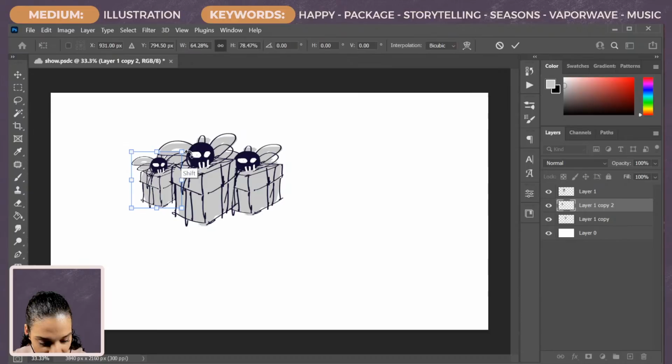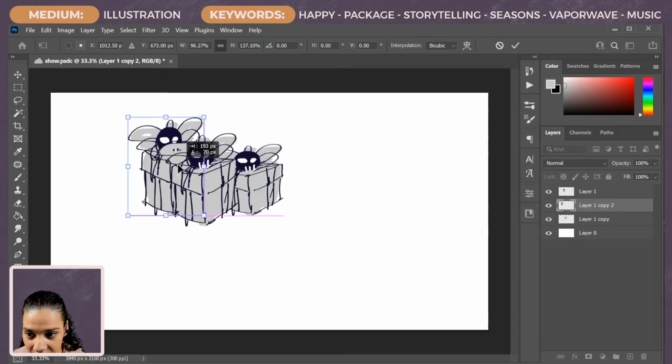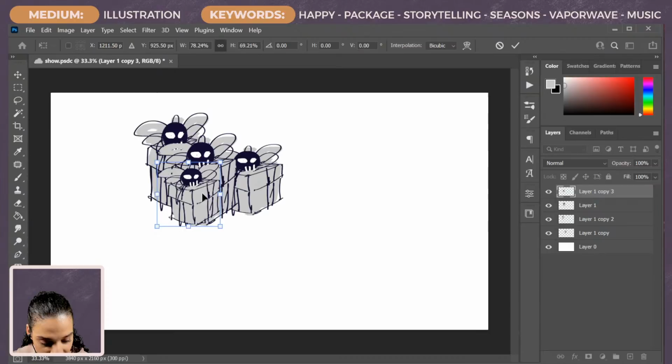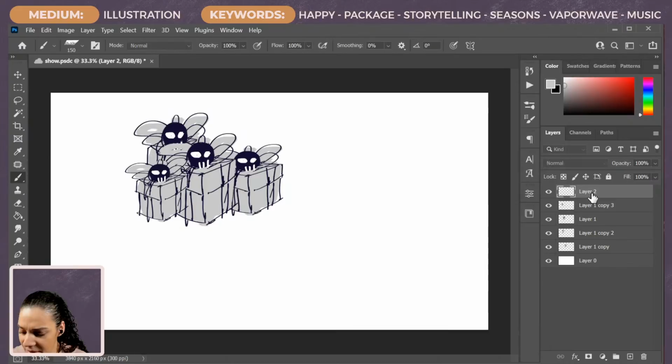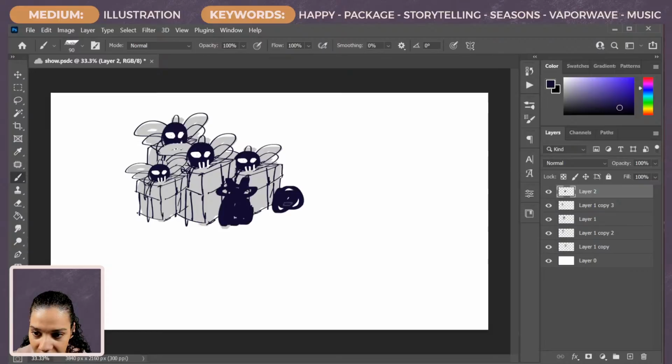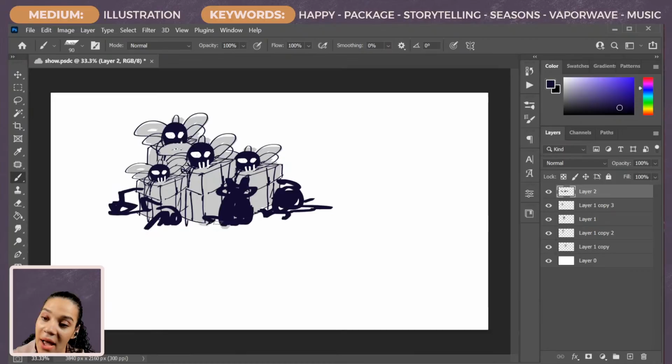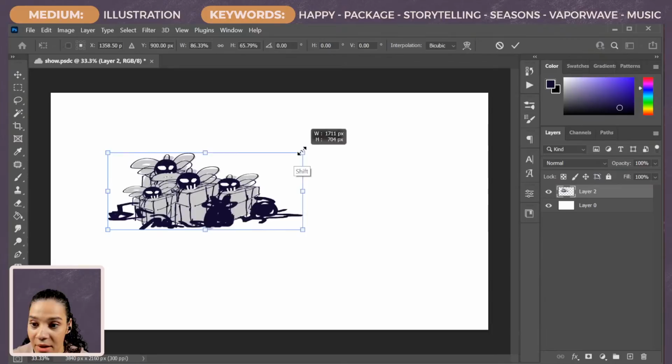Maybe this one is taller and wider, and we'll put that back here. And then this one we'll make a little baby present and put him right there. And then maybe there's some other kinds of presents too, like maybe there's a bag sitting here, and other little things scattered around. So we could do a little pile of presents, and then maybe that pile of presents is sitting under a really spooky looking tree.